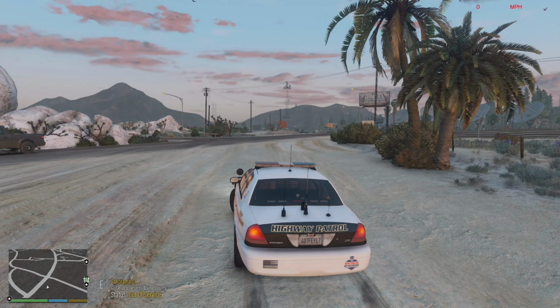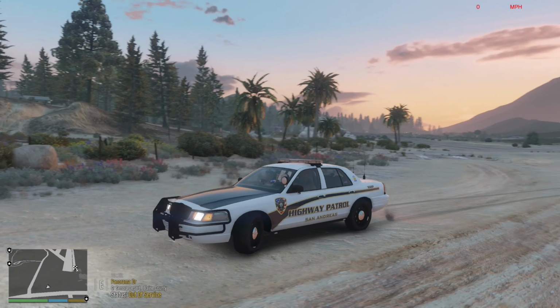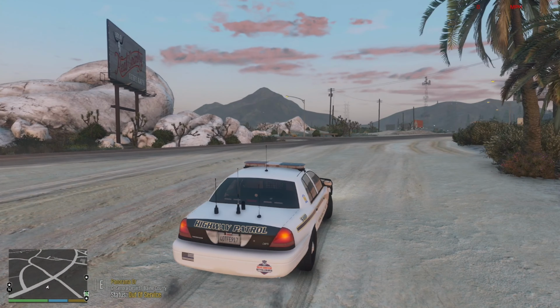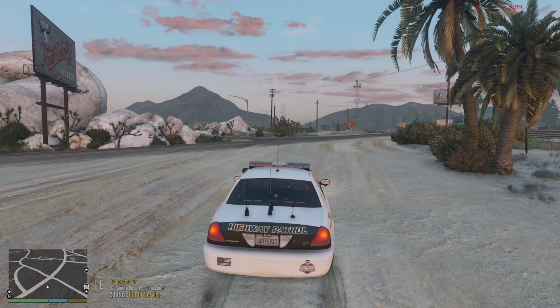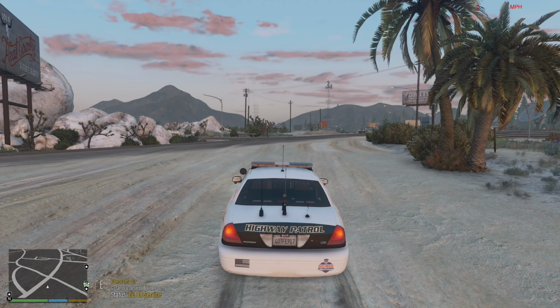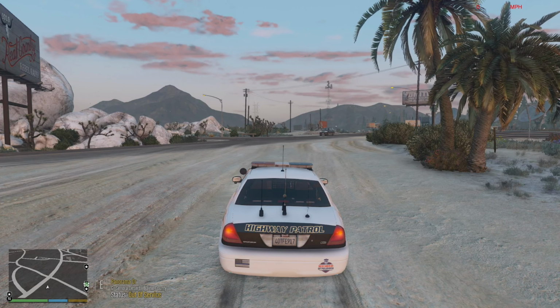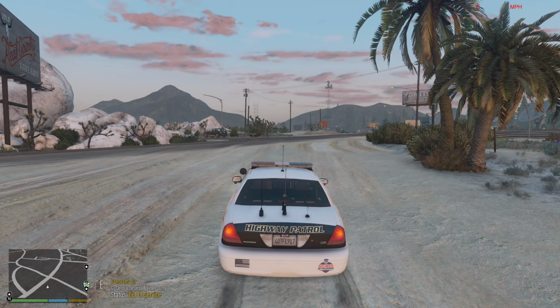So basically just a quick showcase with this particular car that I have here, which is made by Ripple. It's a very nice highway patrol Crown Vic. I will make sure to link this vehicle down below as well. But with ELS, you can run your lights through stage 1, stage 2, and stage 3 lighting. So let me show you that.